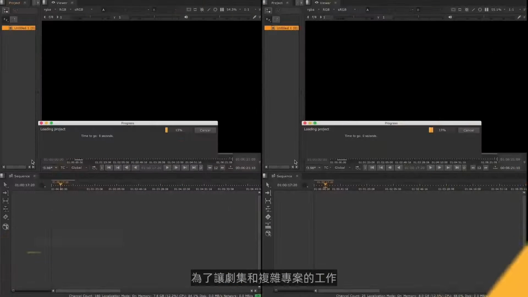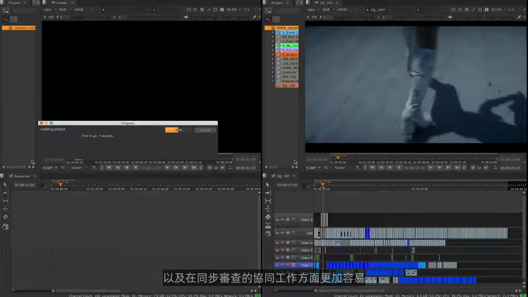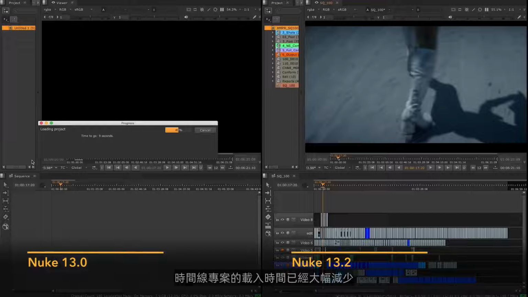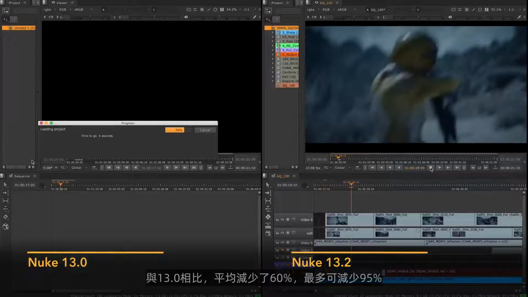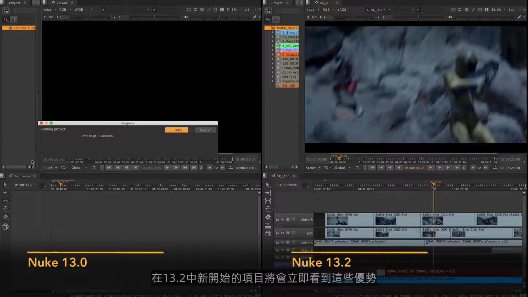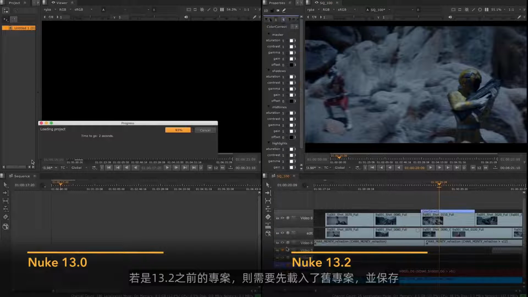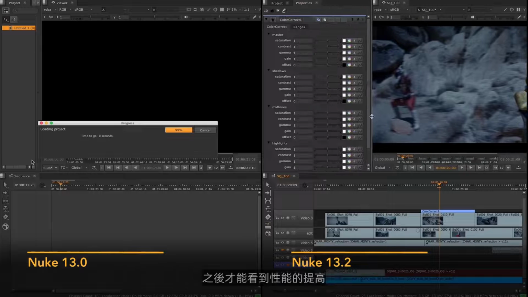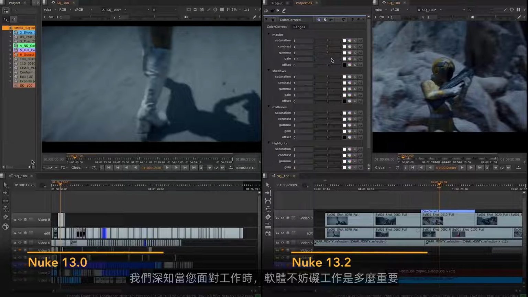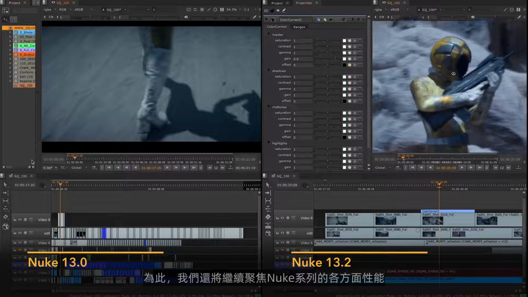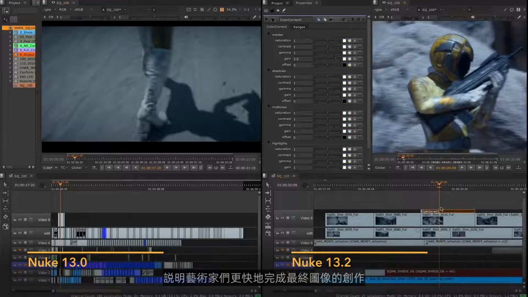To make working in episodic and complex projects even easier, as well as working collaboratively with Sync Review, we have reduced the time it takes to load timeline projects by an average of 60% and up to 95% compared to 13.0. Those starting a new project in 13.2 will immediately see these benefits, but for those bringing a project up to 13.2, you will have to first load an older project, save it, and from that point forward, you will see the increased performance. We know how important it is for the software to get out of your way when you have a job to do, and we will be continuing to focus on performance across all aspects of the Nuke family to help artists get to the final image quicker.